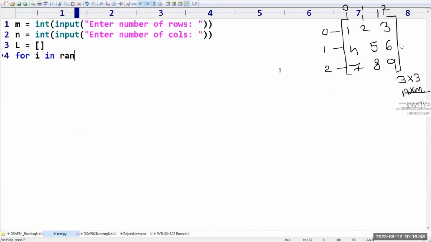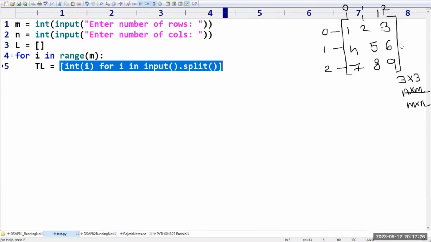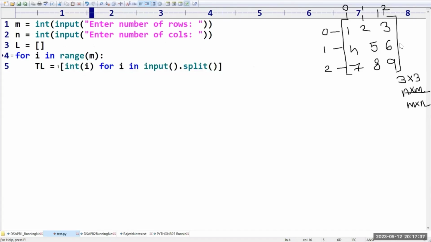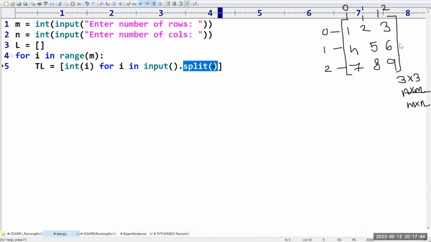For each i value in the range of m, I am going to read one temporary list, which is int of i for each i value in input dot split. Compulsorily you have to provide the column size you have given. Suppose you have given the column size as 3, you have to provide 3 elements separated by spaces. You can give 4 also, no problem, but it is always recommended to give 3 elements because here we are not using 2 loops internally. We give a single row, it reads and splits it, and separated by spaces, every element it takes and converts into an integer.